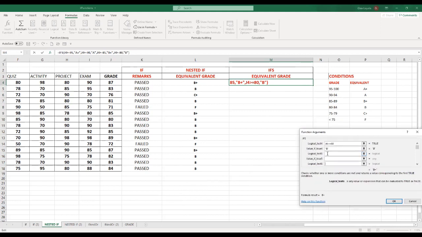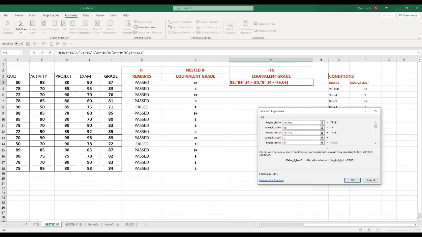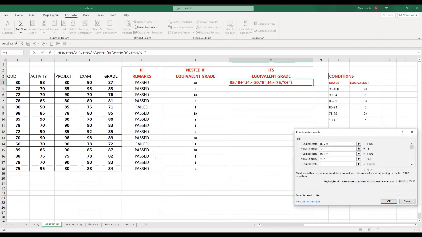The grade is greater than... so click the grade again, greater than or equal to 75. Value if true is C plus. So you have C plus. Since the IFS function has no value if false, you have to type your last condition here.